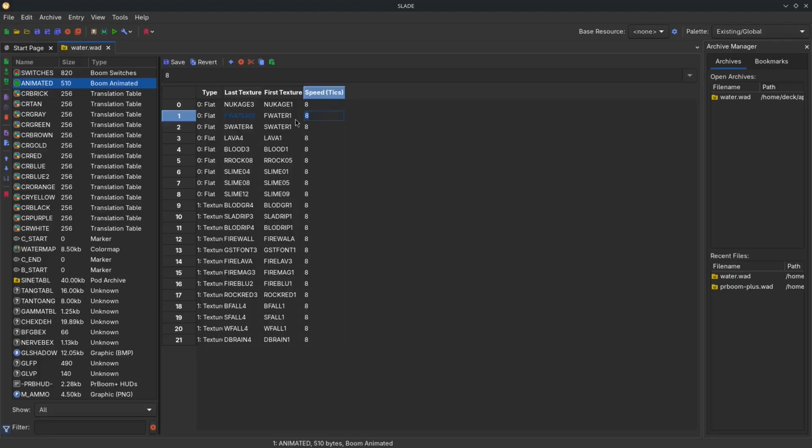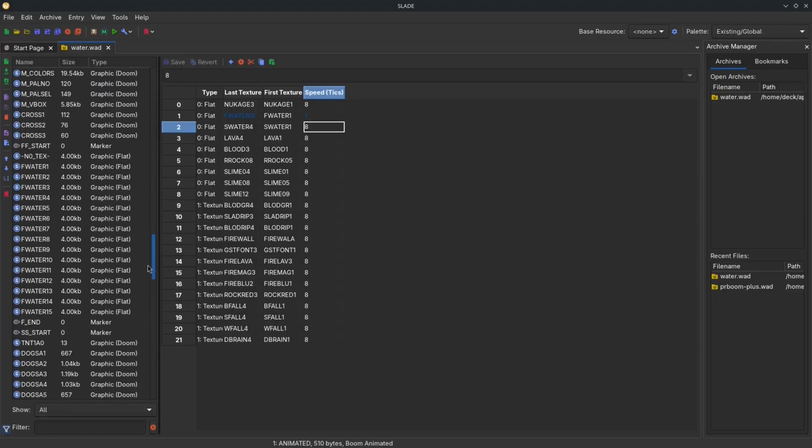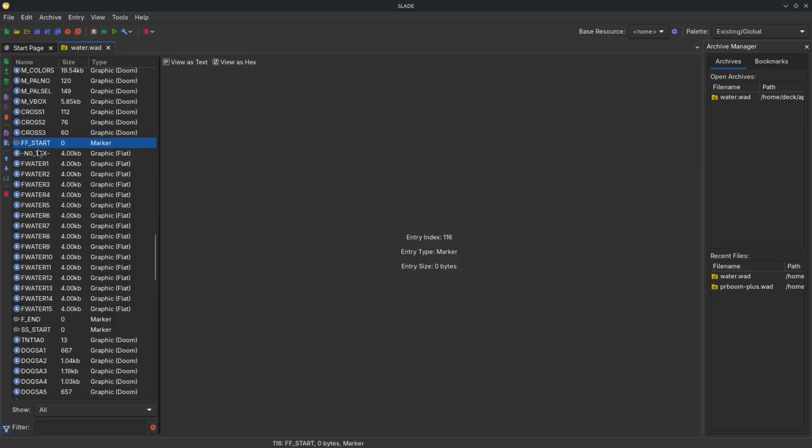And then I'm going to speed this way up so that the animations cycle every single tick. And a Doom tick is 1/35 of a second. Alright, so I'm going to save that. And then there's actually one more thing. I already did it, but if there isn't already an FF start and an FN marker, you put those in, and this is going to be where you add in your custom flats.